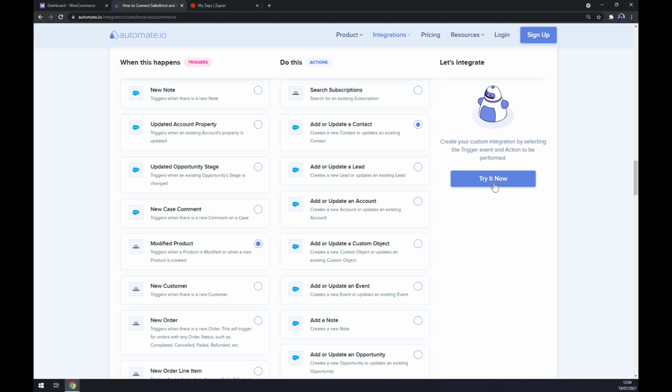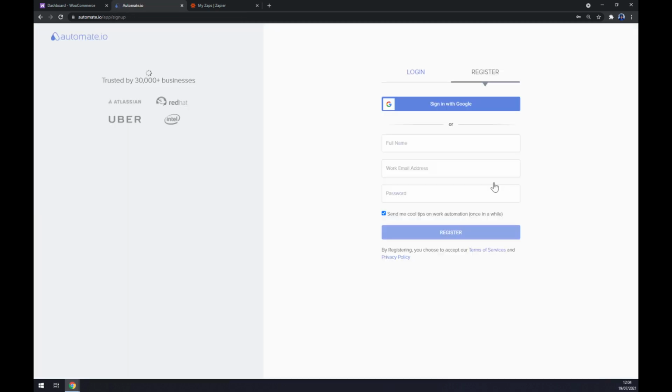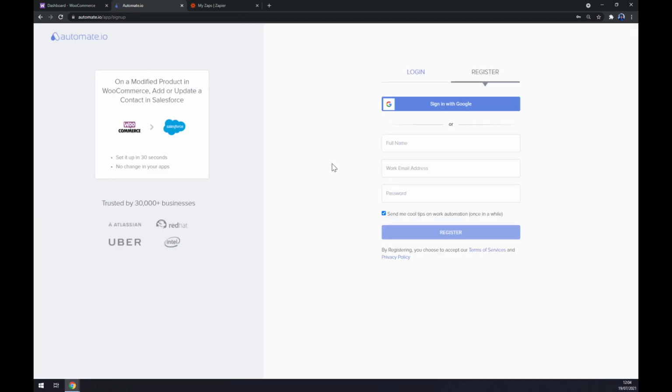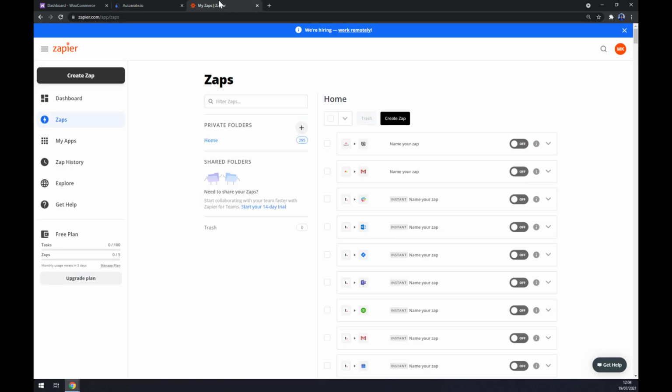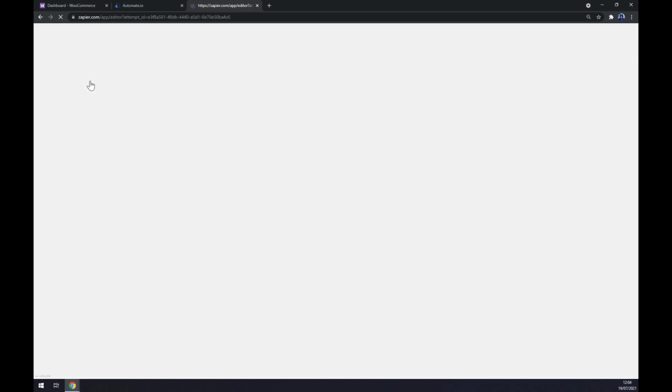All we have to do now is click on the Try It Now button, and you'll get asked to sign in or sign up to an ultimate.io account, so either log in or register a new one. We can also use Zapier.com, which is basically a very similar app to Ultimate. Once we create an account here as well, let's go to the top left corner and click on Create Zap.